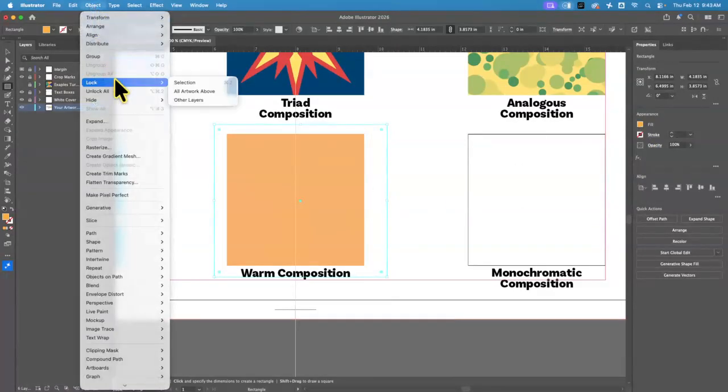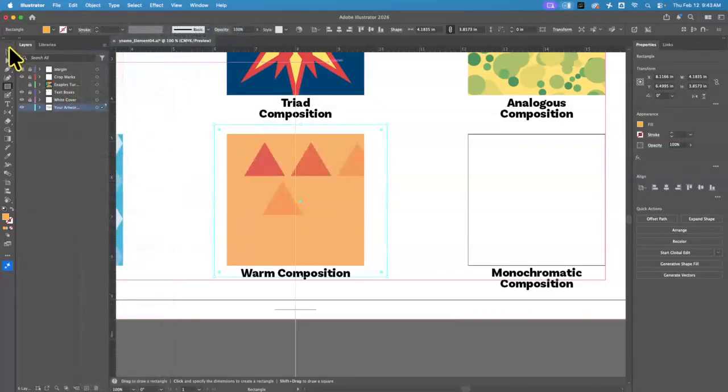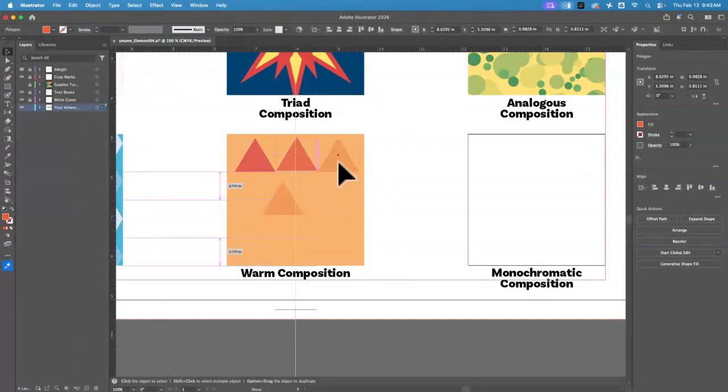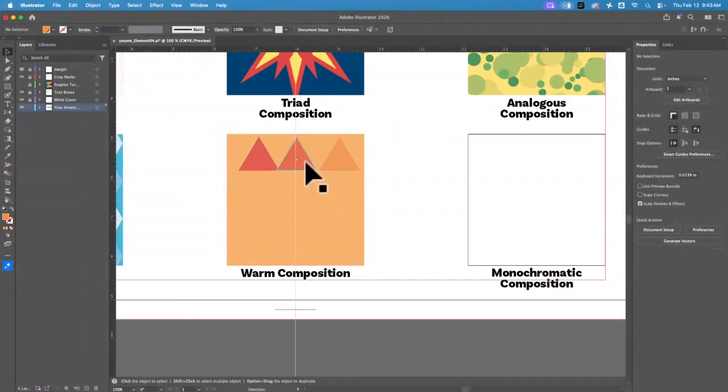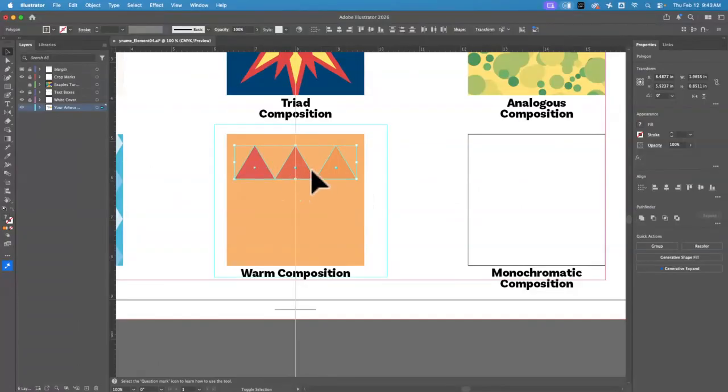Object, arrange, send to back. And now I have the triangles. Delete that one. And just start playing. Like, get this one in the middle. They'll line up. And then I'm going to hit Shift and Option.